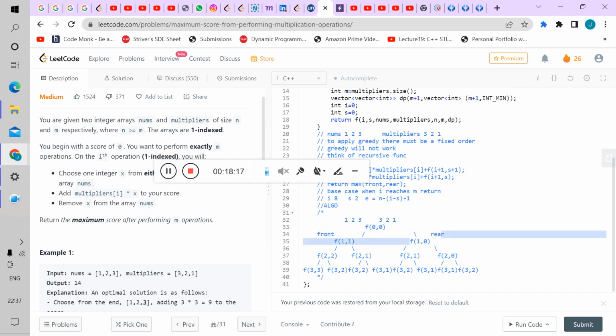See, the index always increases because I am traversing over the multipliers array. So f11, f10. After that, it makes two recursive calls, either f22 or f21. Either it remains the same or it is incremented. First only one recursive call will be made and return, then the further recursive calls will be made. I've just explained this simultaneously, so don't get confused here.